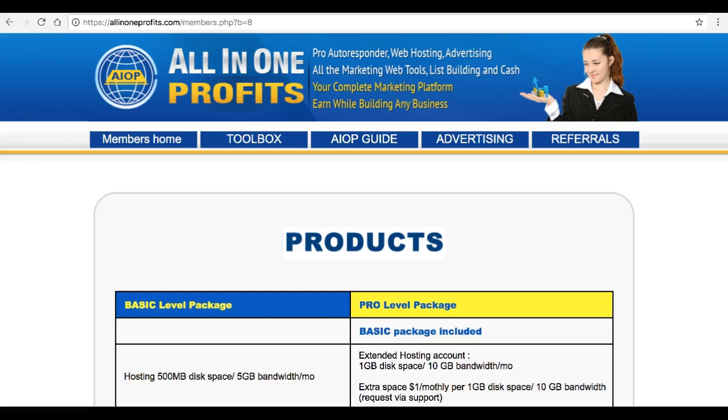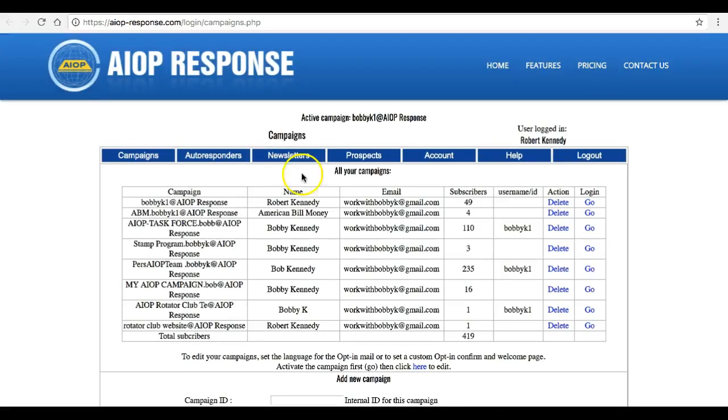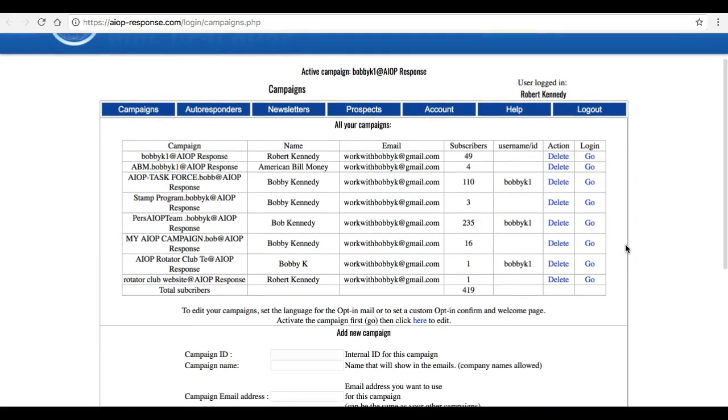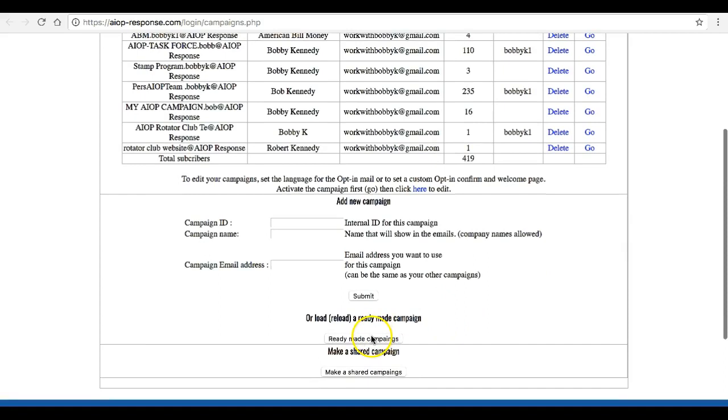In this video, I want to show you how to load the shared campaign that we're using for the team. So what you want to do is log into All-in-One Profits, go to Toolbox and go to Autoresponder. If you just joined, you're going to see a campaign here already that's empty. There's no messages in it or anything. You're not going to do anything with that. What you have to do is scroll down and you see a button that says Ready-Made Campaigns. You're going to click that.